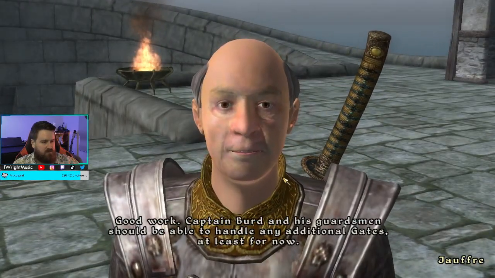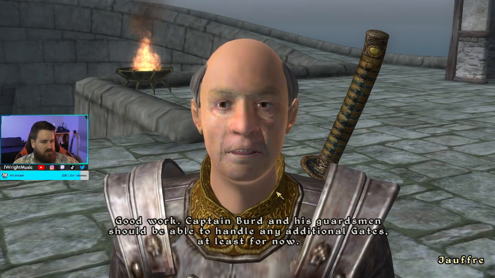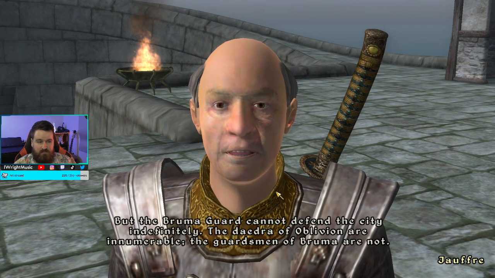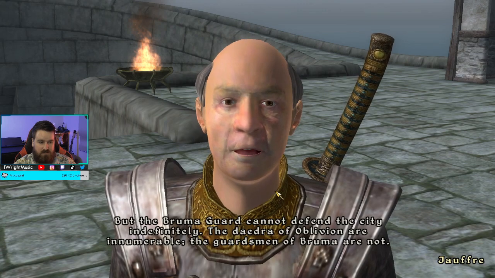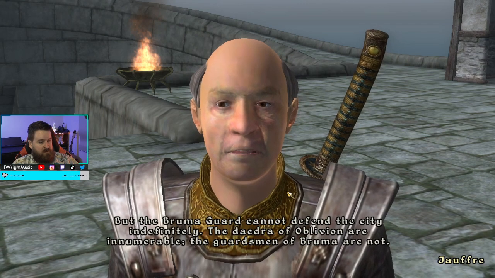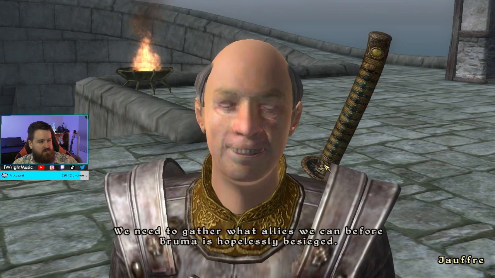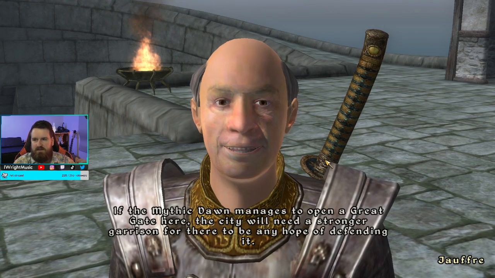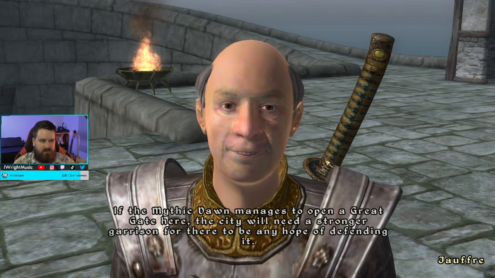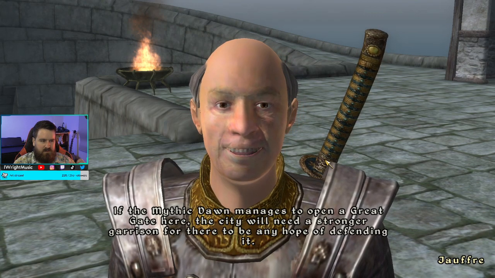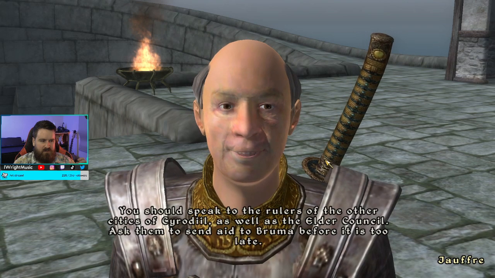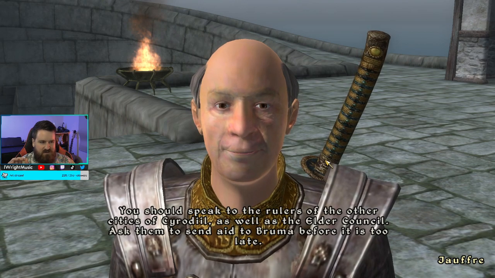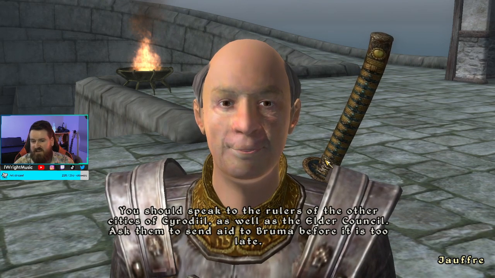Good work. Captain Bird and his guardsmen should be able to handle any additional gates. As long as they're all immortal, or at least one of them. The Rumor Guard cannot defend the city indefinitely. The Daedra of Oblivion are innumerable. The guardsmen of Bruma are not. That's where the immortal thing comes in. Did Bird not tell you that? If the Mythic Dawn manages to open a great gate here, the city will need a stronger garrison for there to be any hope of defending it. Did he not tell you about the immortality thing? As well as the slight caveat? Ask the Council to send aid to Bruma before it is too late.